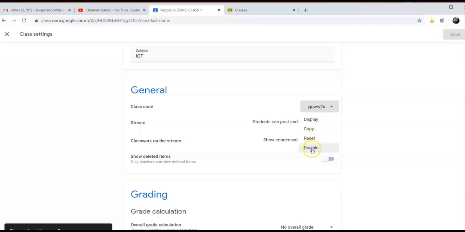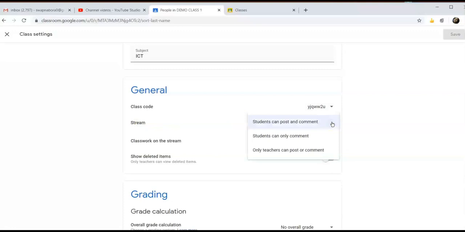I can also disable my class code, and if I click on this disable button, then no students will be allowed to join even if I send them this code. So in my stream options, this is a very nice option for the teacher. For the stream options, there are choices: students can only comment, or only teachers can post or comment. This is for the teacher to control the complete classroom.